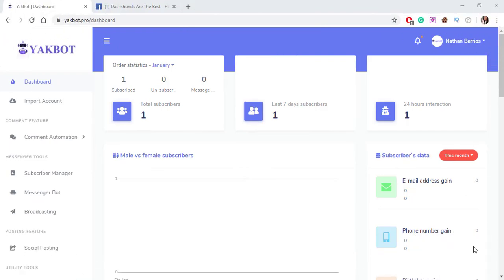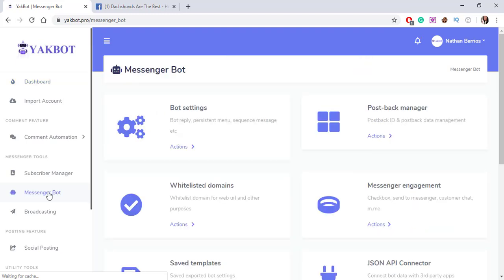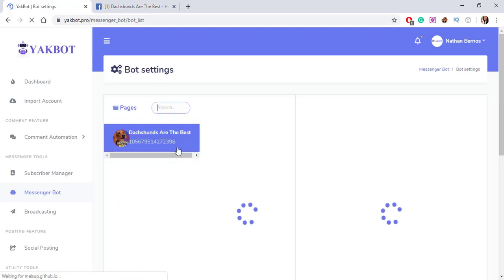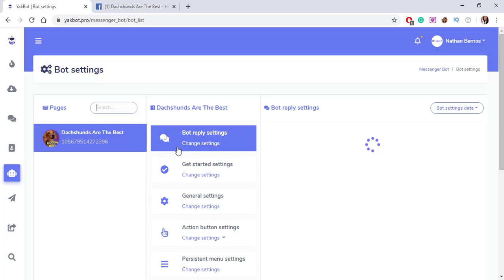Now that our greeting text is set up, it's time to put together our main menu. From your Yakbot dashboard, click on the Messenger bot tab in the left sidebar menu. Next, click on the action arrow under Bot Settings. From here, click Persistent Menu Settings.